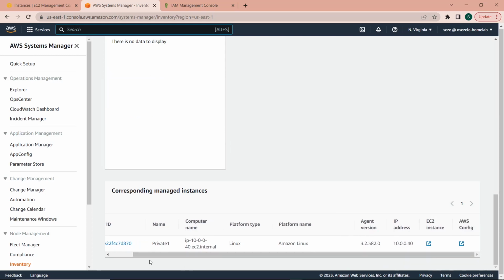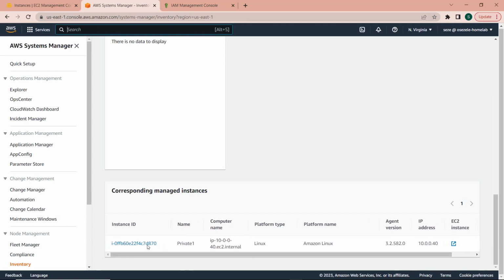And it's our private instance. We can see some information about the instance as well, like the agent version, the IP address, the name, the platform type, and some other more information as well. So this is where we'll be able to see every instance that's being managed on our network by SSM.